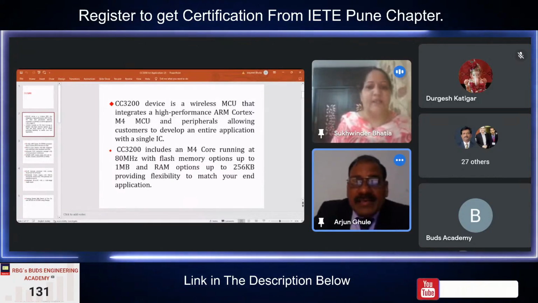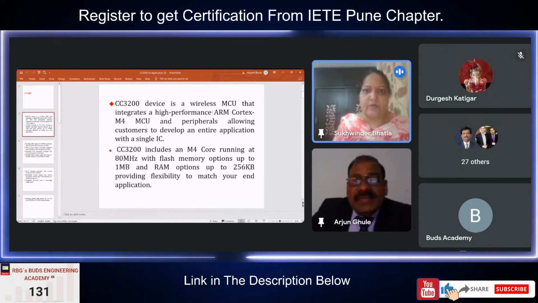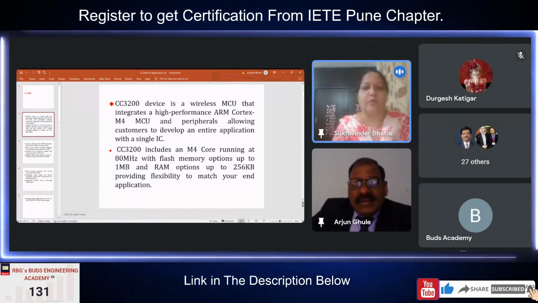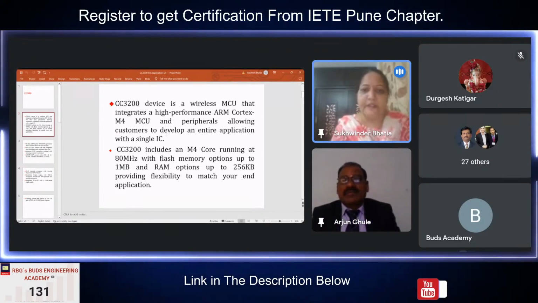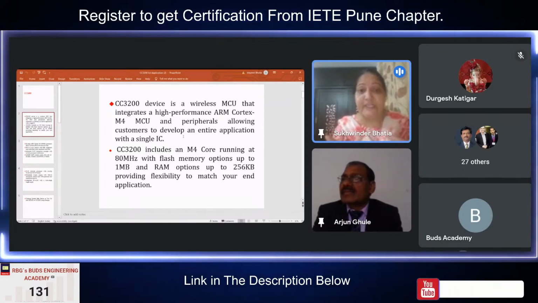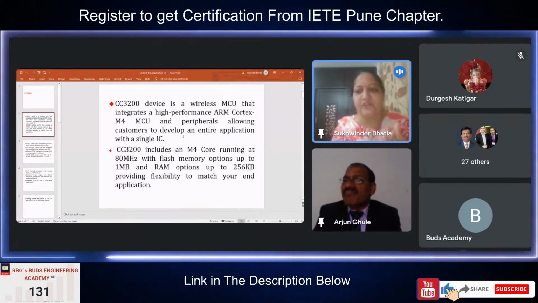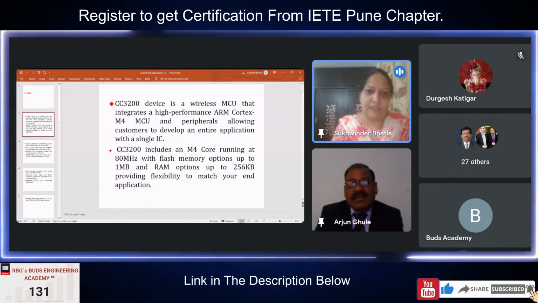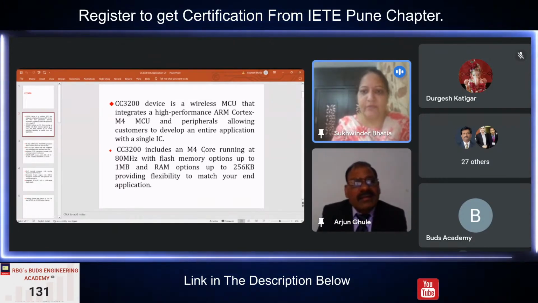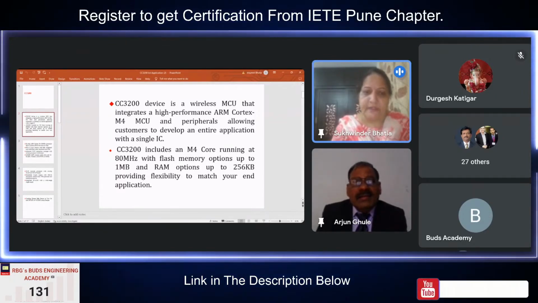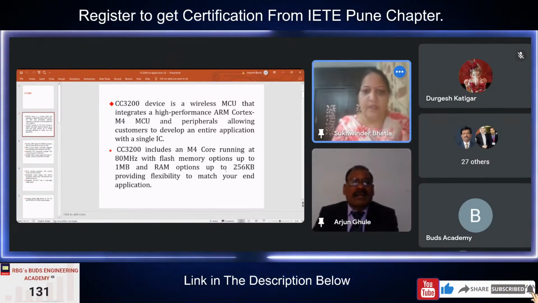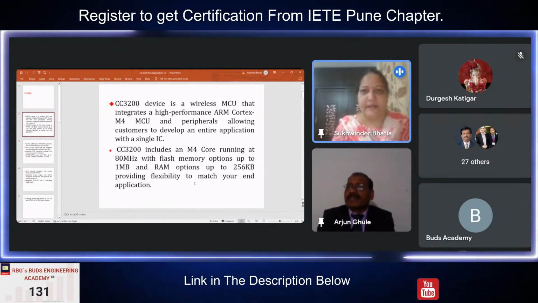Basically this is a wireless microcontroller that integrates a high performance ARM Cortex-M4 for the microcontroller and the peripherals, allowing customers to develop an entire application with a single IC. So you can build a total application using a single IC. CC3200 includes an M4 core running at 80 megahertz, with flash memory options up to 1 MB and RAM options up to 256 KB, providing the flexibility to match your end application.